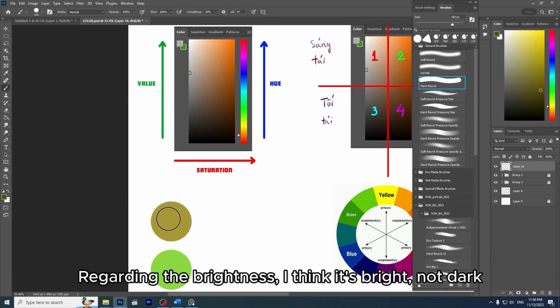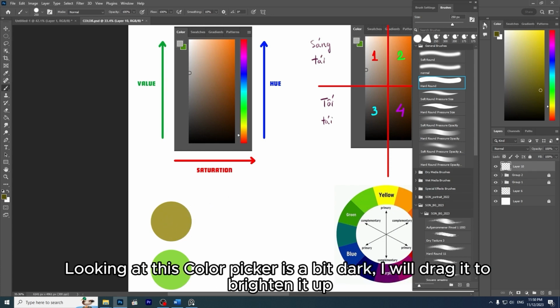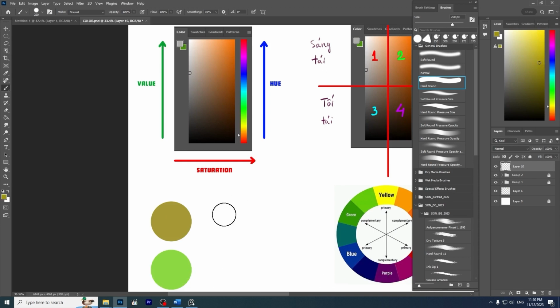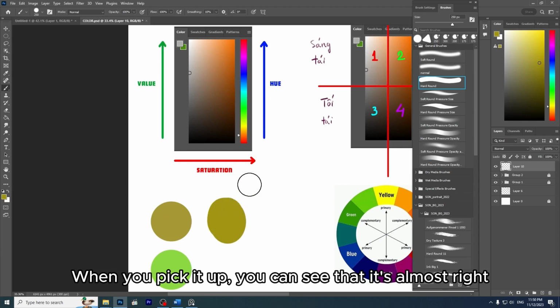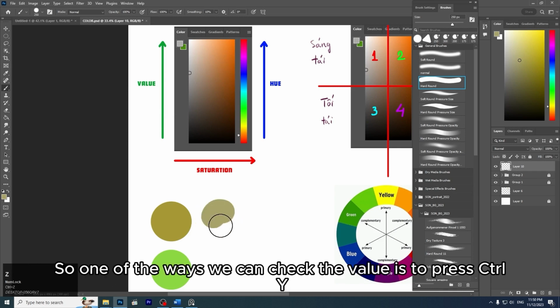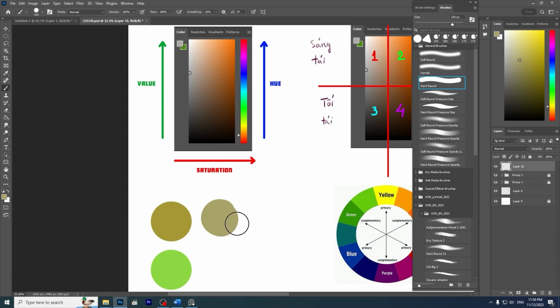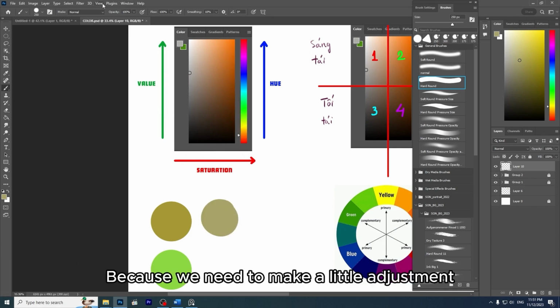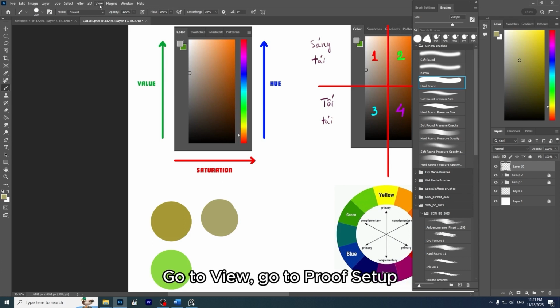Regarding the brightness, I think it's bright, not dark. Looking at this color picker is a bit dark. I will drag it to brighten it up. Drag it up to make it lighter, like this. When you pick it up, you can see that it's almost right. We need to know its value, which is how light or dark its color is. So one of the ways we can check the value is to press Ctrl+Y. But of course it doesn't show up. Why? Because we need to make a little adjustment. Go to View, go to Proof Setup.